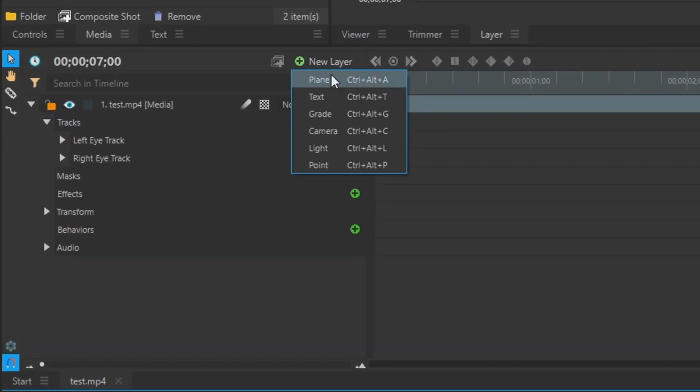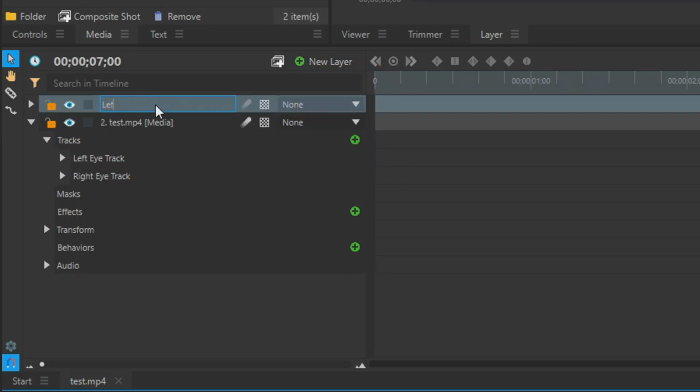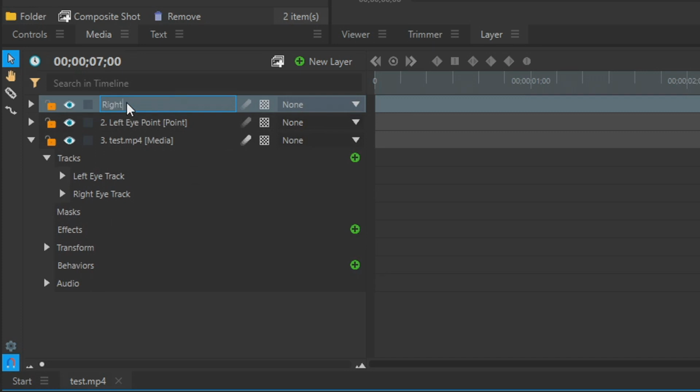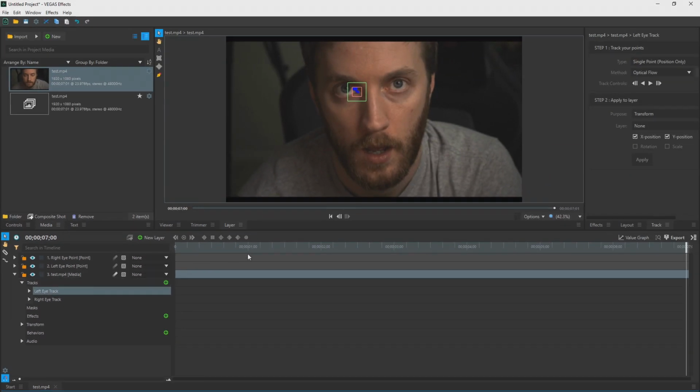Once you've completed both tracks, let's create a new point, and we'll call this left eye point. Once you've created that, we're going to duplicate it and call the next one right eye point. And then we're going to go to the trackers under our clip, and then copy the tracking data to the correct point. So the first track that we did, we can copy that to the left eye point. And the second track, we can copy that to the right eye point.